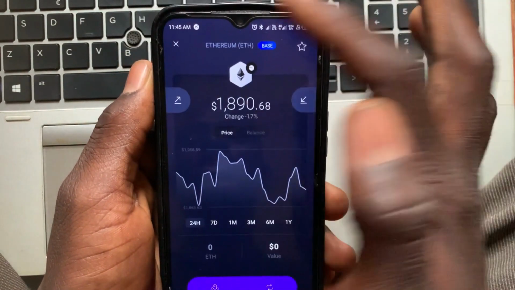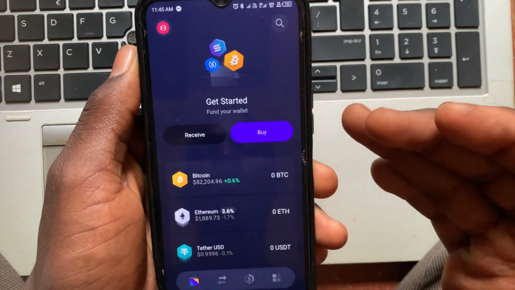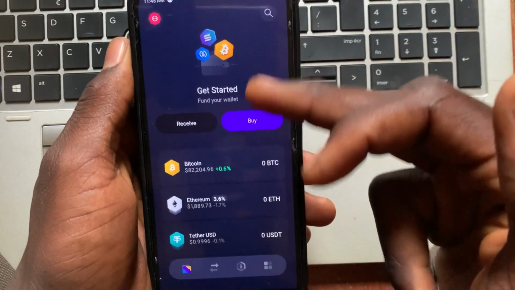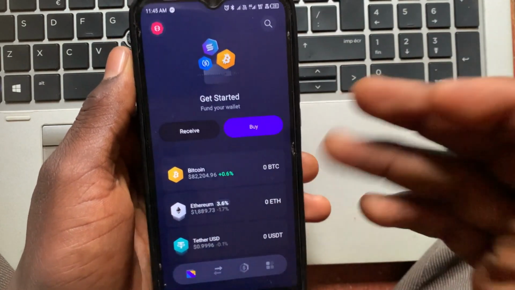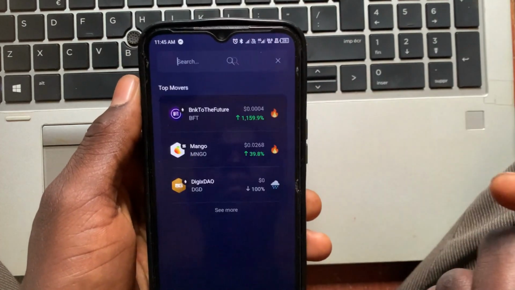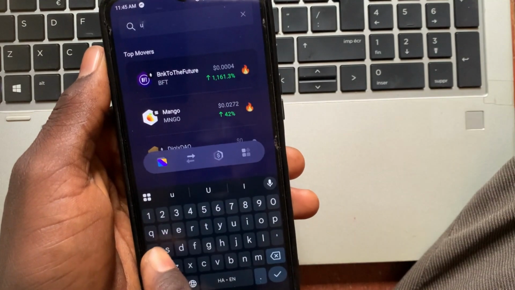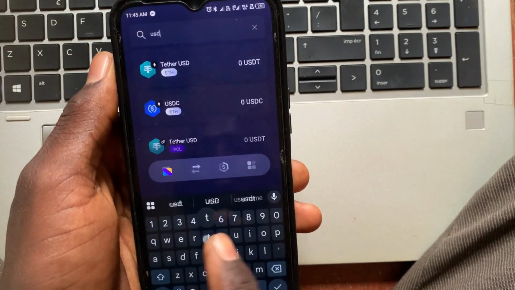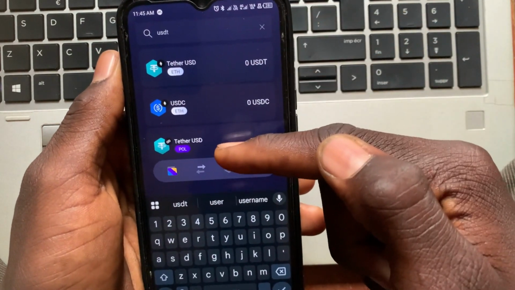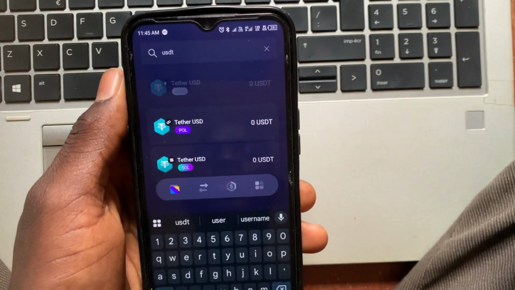But now if you want to receive any coin to your Exodus wallet, all you have to do, after you open up the Exodus wallet like this, is tap on the search bar and search for the coin you want to receive. Let's say I want to receive USDT like this. After you search for USDT, here it is. Now tap on the coin.